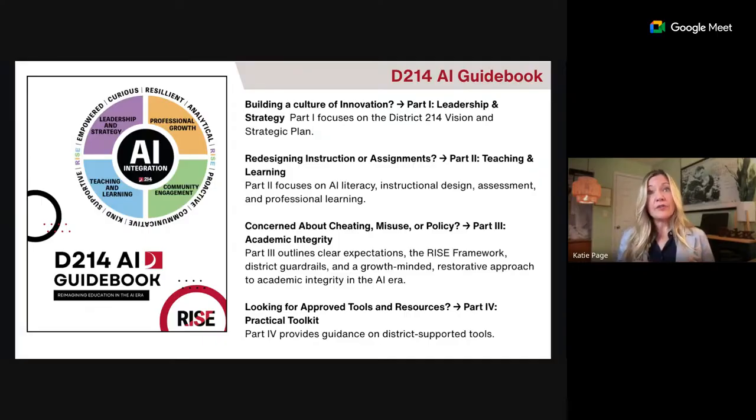Our guidebook has 4 pieces to it. There is a part for leadership strategy. There's a second part for the teaching and learning portion of it. There's a third part that has to do with policy, misuse, that sort of thing. And then the fourth part is the toolkit where teachers and students can look to see what platforms we are using, what is okay to use, what's not okay to use. Again, our first session went into this in much more depth. So if you're curious, you can reach out to me or take a look at that recording.